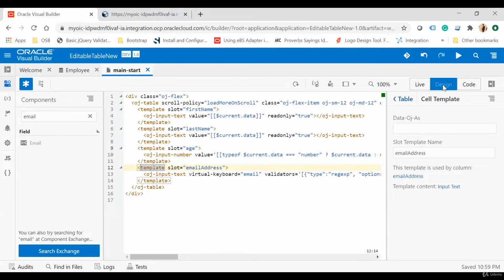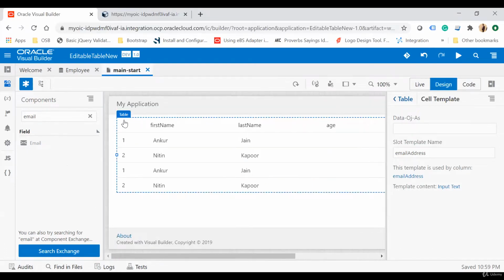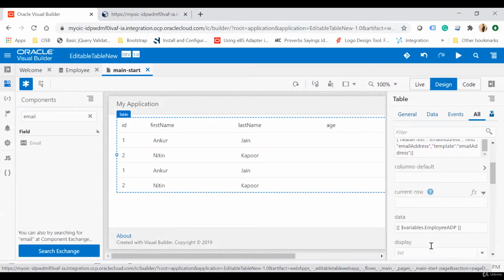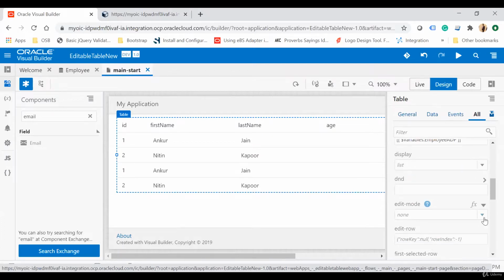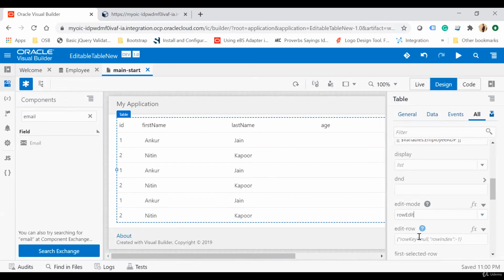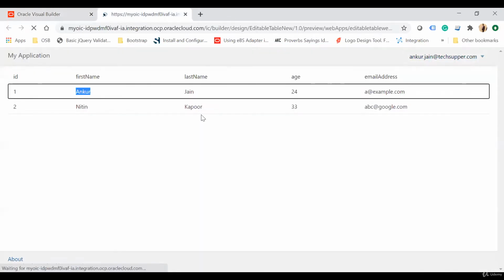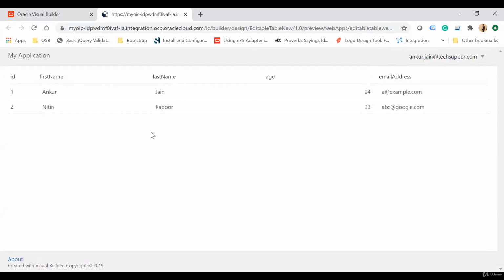Now go to the design mode. Now just select this table, go to the all, and here you need to make this edit mode a row edit so that I can make an operation. If you again click on preview, you can see your table will be in edit mode now. Here you can double click.